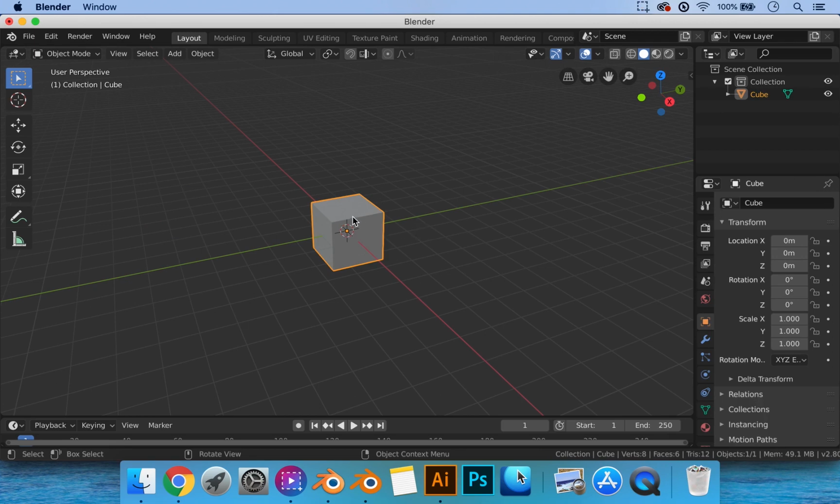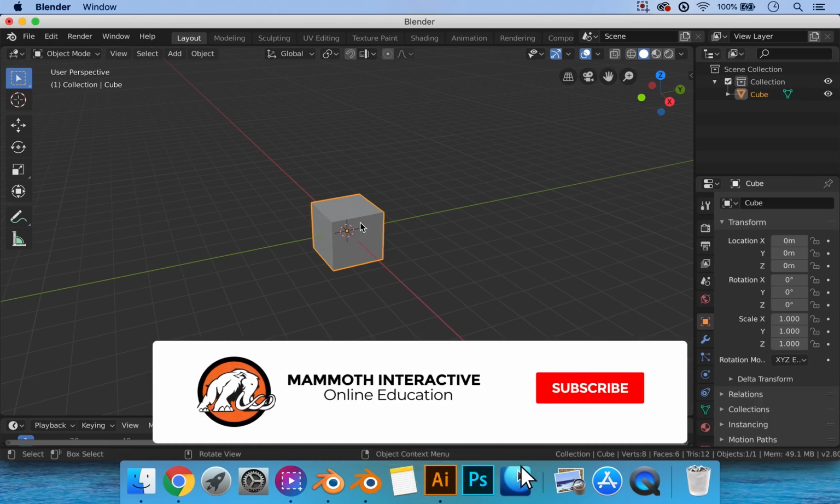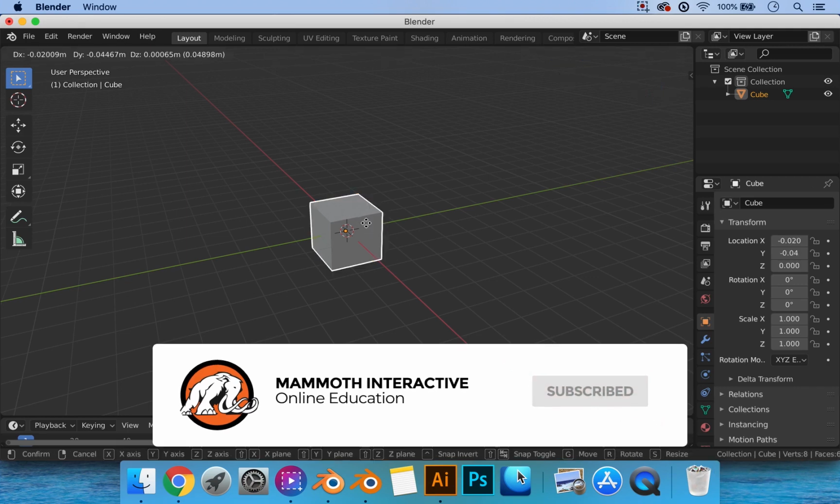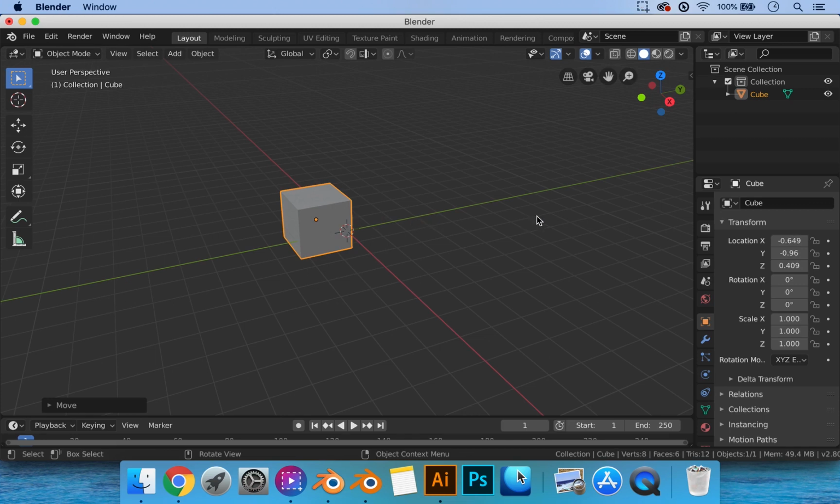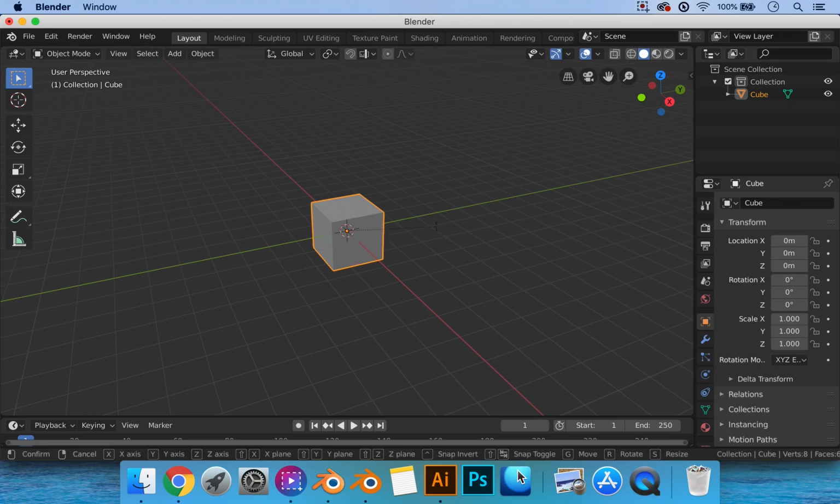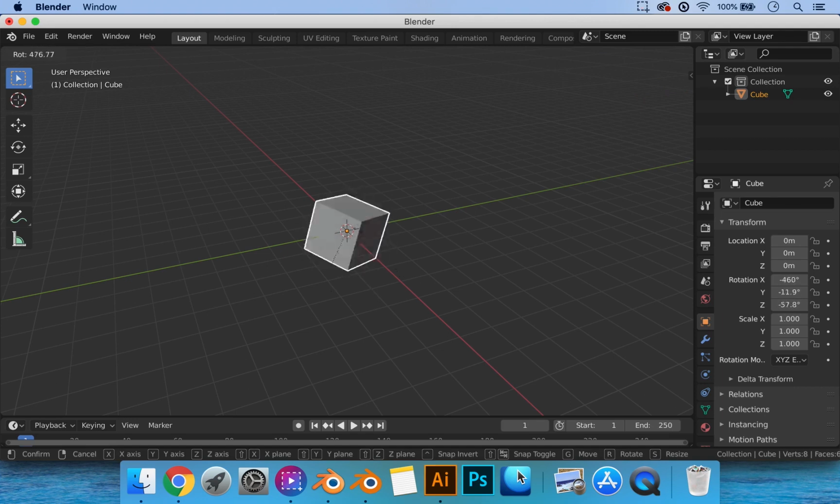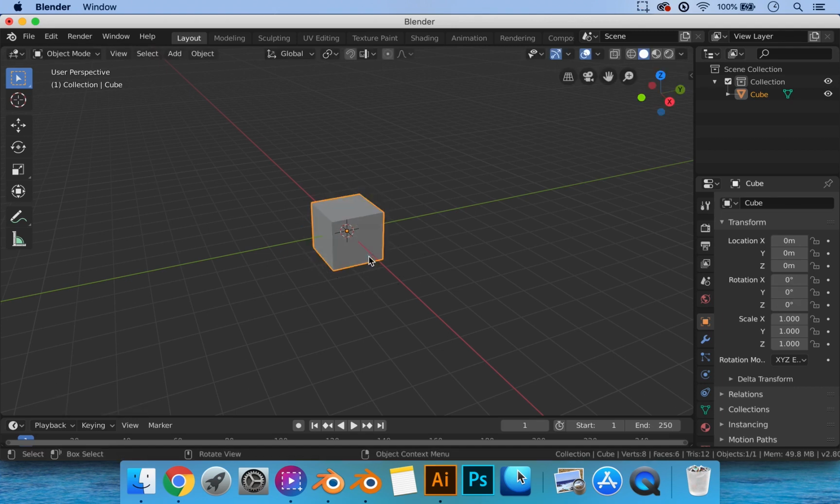Now, if you want to move our object, we can simply click on G, and it is this free roaming, free movement key. Basically, it's just a movement key. I'm going to put this back in center by just undoing with Command Z. There you go. And if we want to rotate our object, just simply click on the key R. As you can see, we can just rotate this around, undo that.